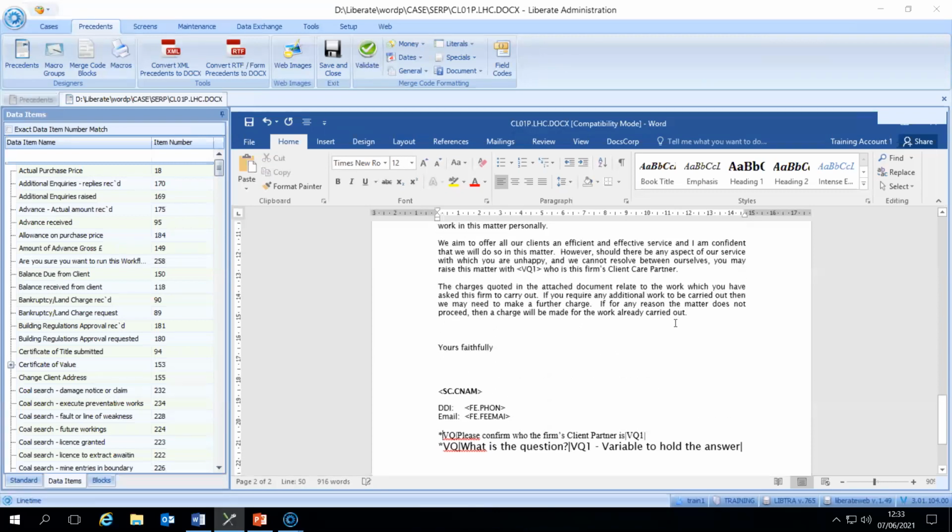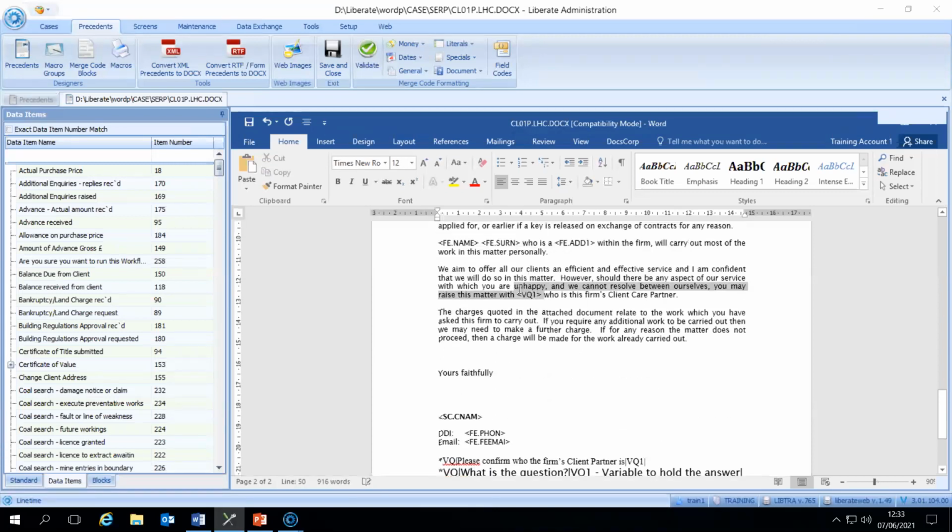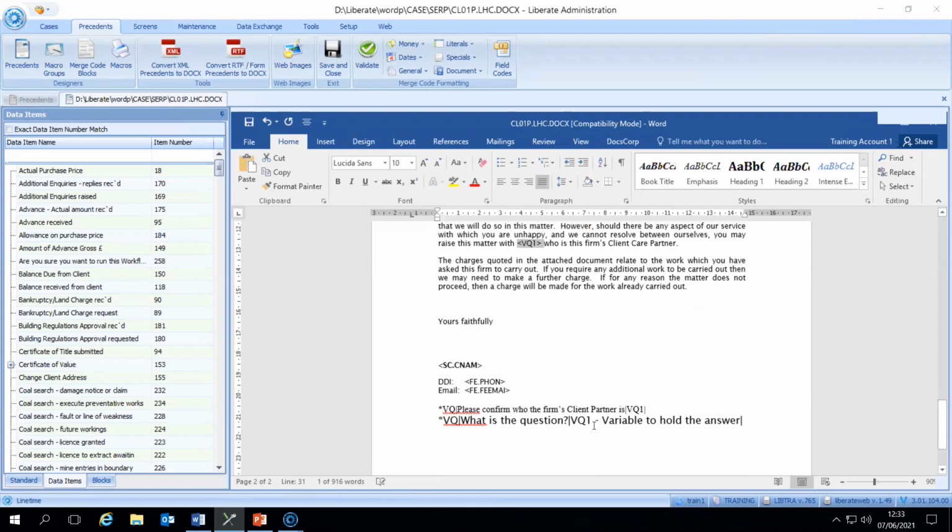Now, where is that going to land? As you can see, if I just scroll a bit further up, you can see we have VQ1 in here. So whatever the user completes for that question, it will be added within this particular area. You may have a number of questions. So if this was a second question, it would look like this.